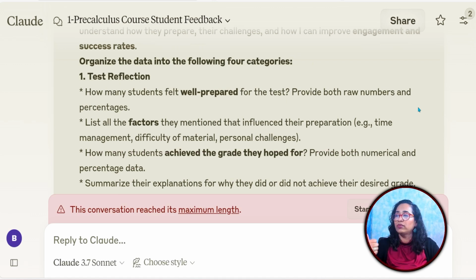Test reflection. How many students felt well prepared? Because I teach math, numbers always make sense to me. I always like to create dashboards to tell them, look, you're not alone. There are other students struggling with you too. So feel free. Your class is your comfort zone or safe space. And how many students felt well prepared for the test? Provide both raw numbers and percentages.